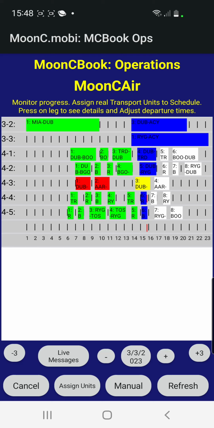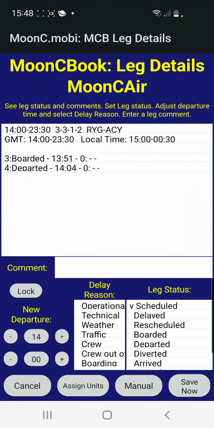The green is completed and done. Red is no updates. They go yellow for a while and then they go red. And blue is in the air just now. Light blue is boarded but not taken off yet, departed yet. And I'm going to select one here. And you see that this one was boarded at 13:51 and departed at 14:04.